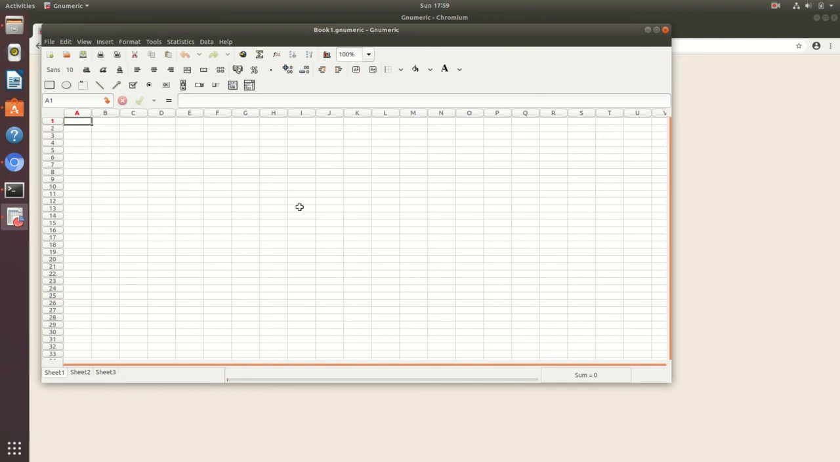Alrighty guys, so that was a quick tutorial on how to install Gnumeric. In the next video, we'll go over some basic table setup and some formatting.